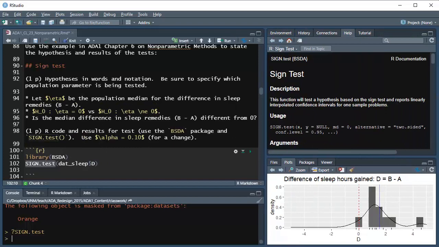We've got sign test X and Y. I think it allows you to do a 2-sample test. MD, I think, is the median difference, and the alternative you need to specify could be one-sided or two-sided, probably less or greater, and then a certain confidence level. So confidence level, I believe I asked for an alpha equals 0.10. So that means we're going to need to specify a different confidence level here of 0.90.